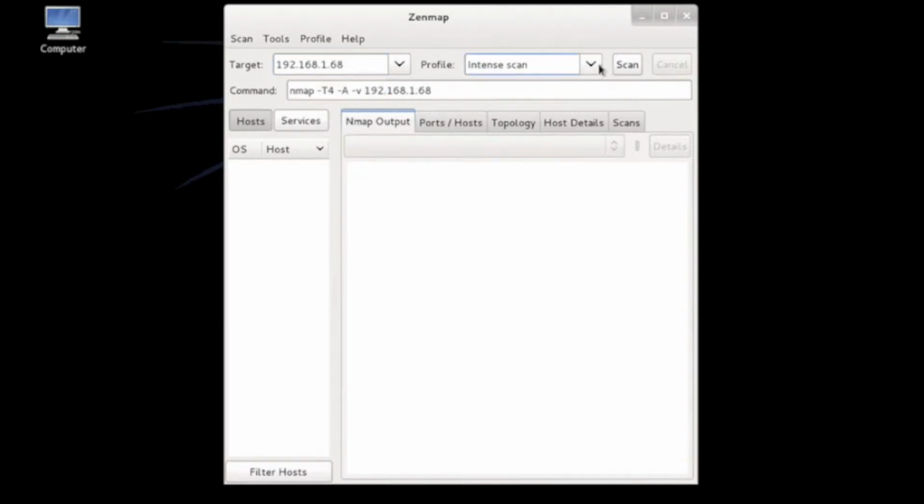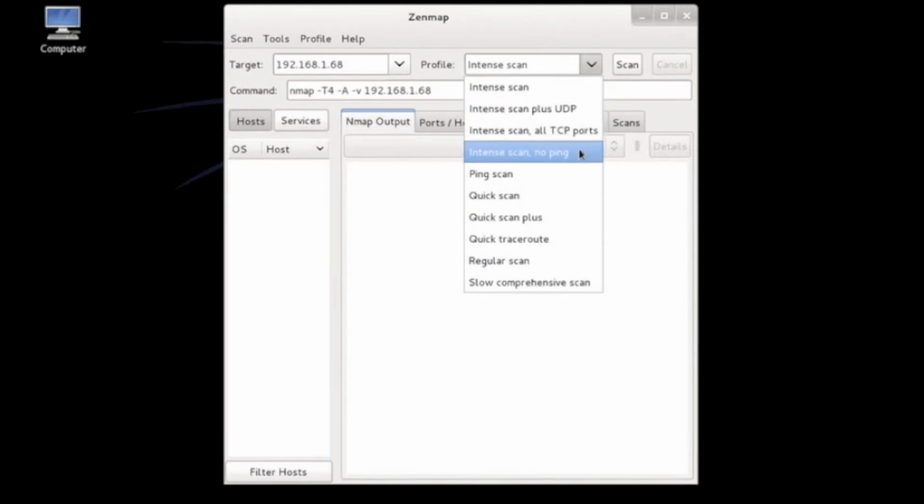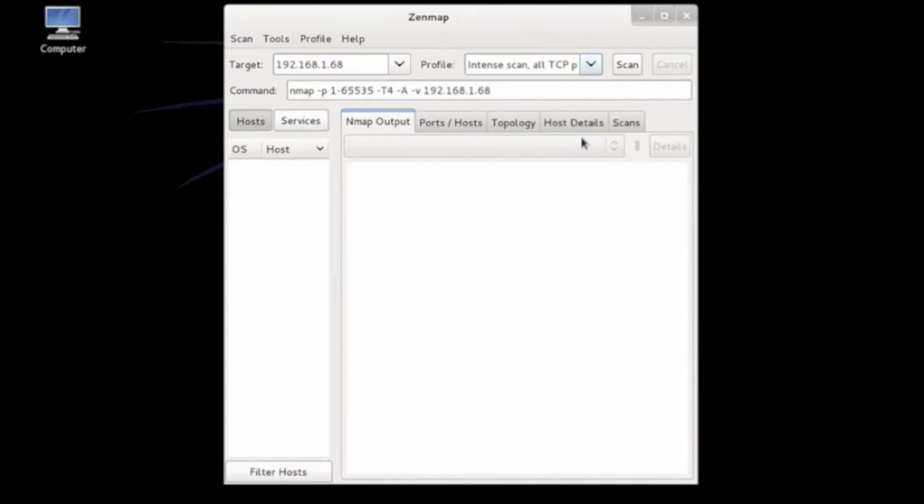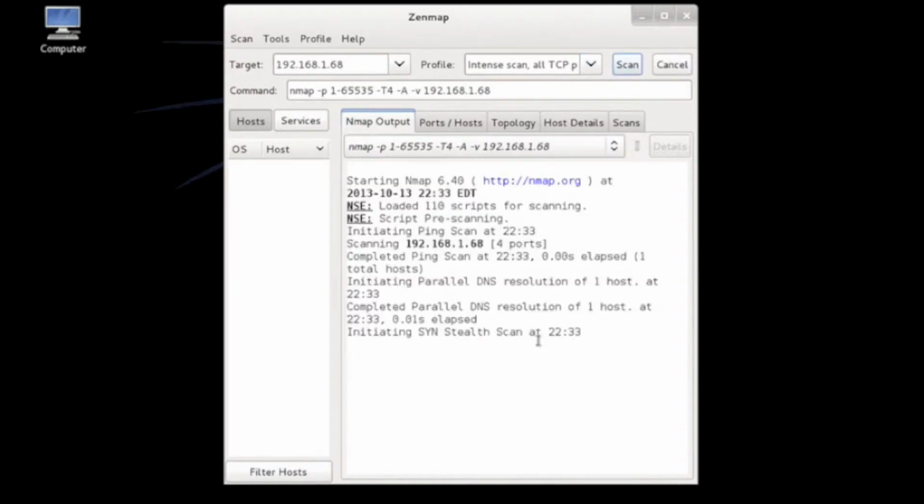And here are a few options that we have. I want to scan all my TCP ports on this little netbook, and all I have to do is hit scan. Now, if you notice, it's already starting to pick up a few of the ports that are open. Here we have a discovered port on 139, another discovered port on 135. It will probably pick up a few more.